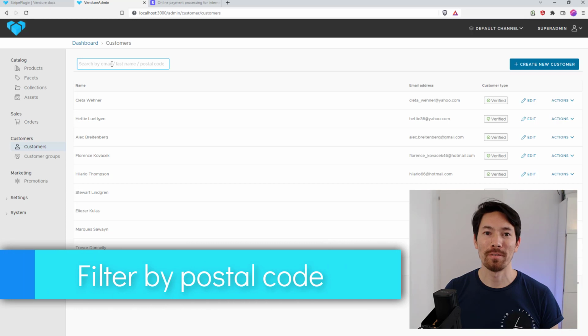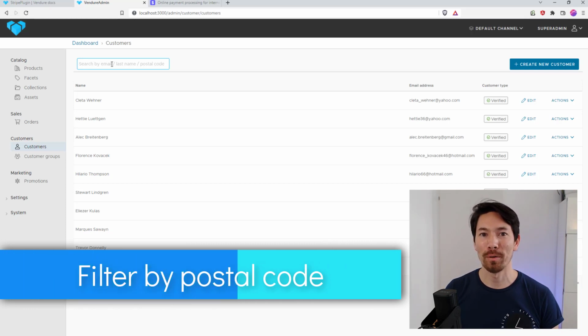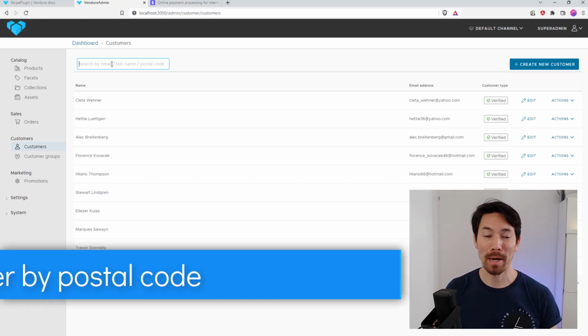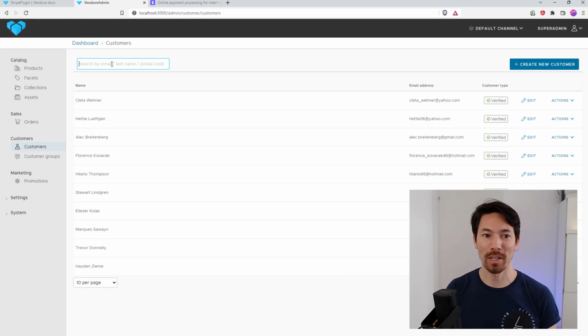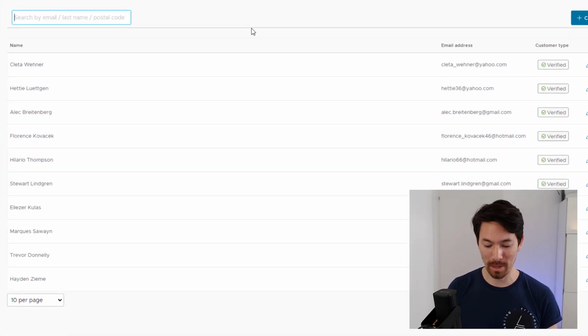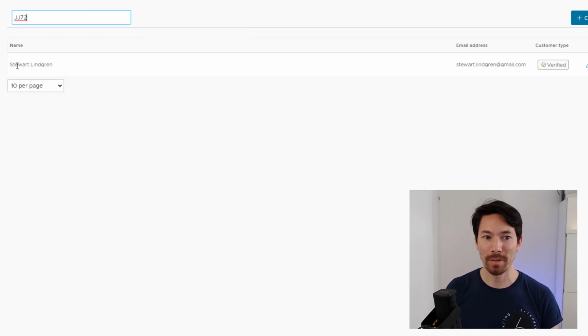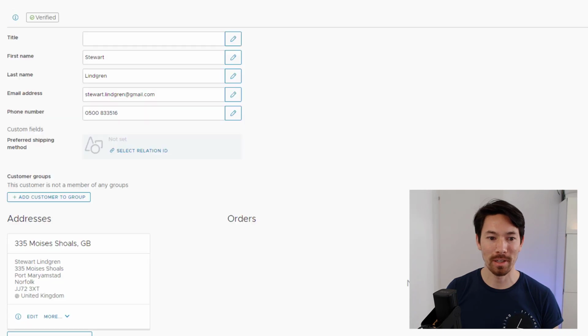It's now possible to filter the customer list by postal code. Before it was only possible by name or email, but postal code search is a very common requirement in real usage. So for example, here we can write the start of a postal code and it will filter down to Stuart. And if we look here, it picks up this address.